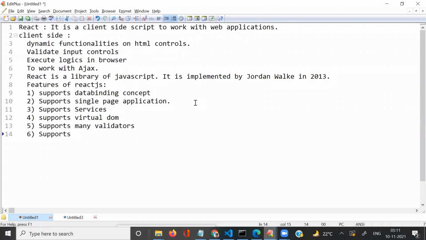Supports React Native. Here you have heard about React Native. I think many people are using it. What is React Native? React Native we are using to implement cross mobile applications. If you want to develop cross mobile applications, then we use this React Native technology.